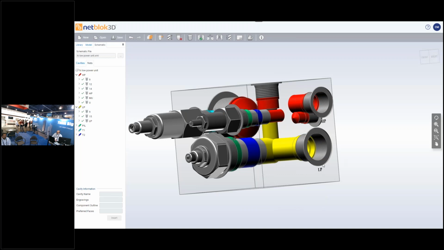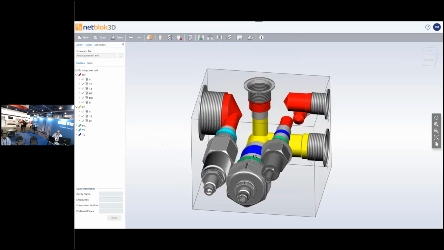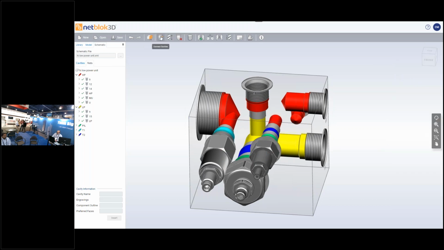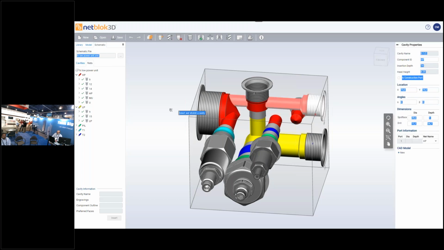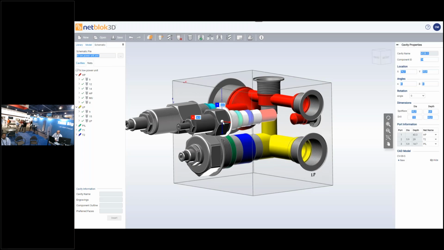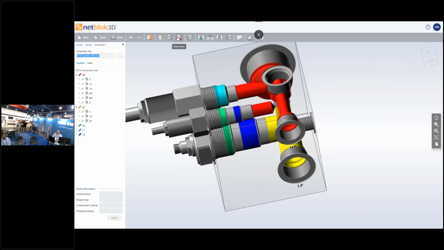NetBlok allows us to add and remove material. So by looking at my block, I can compact it a bit. I want to connect my cavity with port number 2. I can stretch my drill, so I make this kind of connection. I want to align this cavity with the HP, and this drill maybe I shorten.